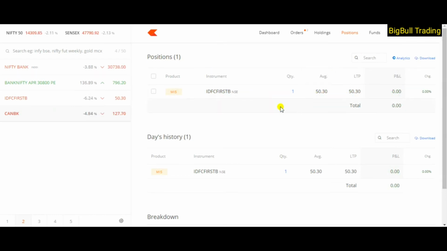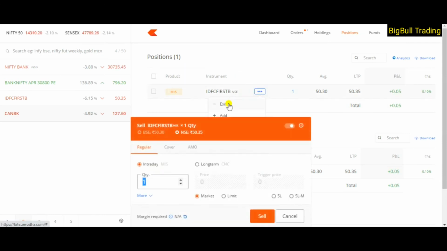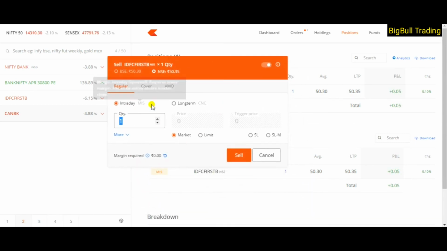Now, to exit this order, how do you sell the share? Once you have purchased, go to the options and you can see the exit option. In exit you can do two things. For example, you want to put a stop loss. If you want to put a stop loss, you can do it from here. Whatever amount you want, you can put in the stop loss. For example, you want a stop loss when the price goes to 50. Whenever the price becomes 50, the order will automatically be triggered and executed.